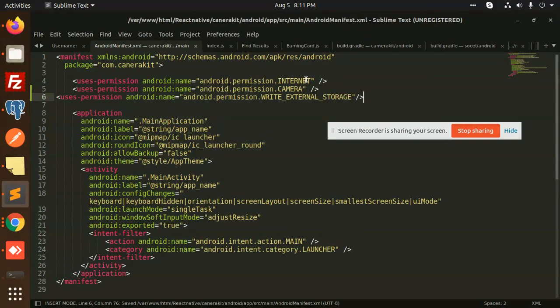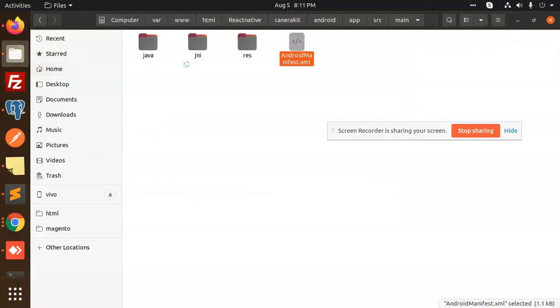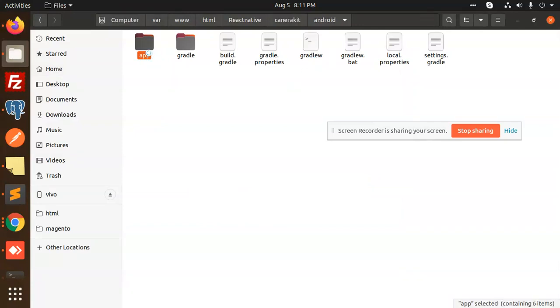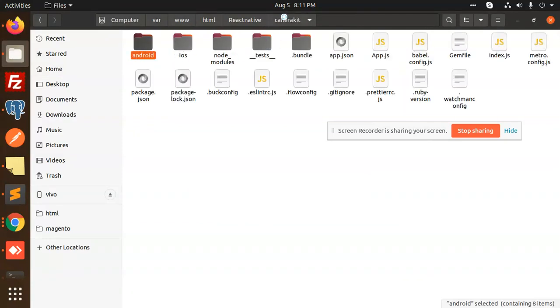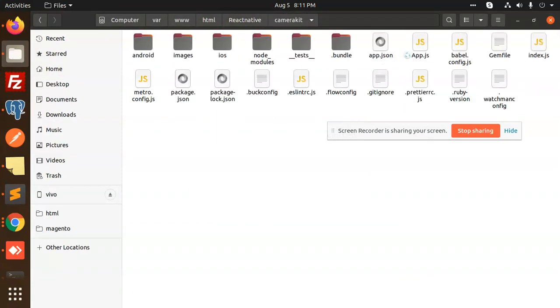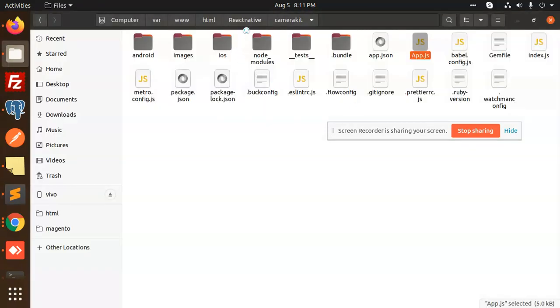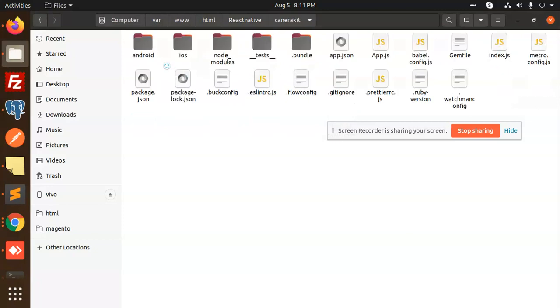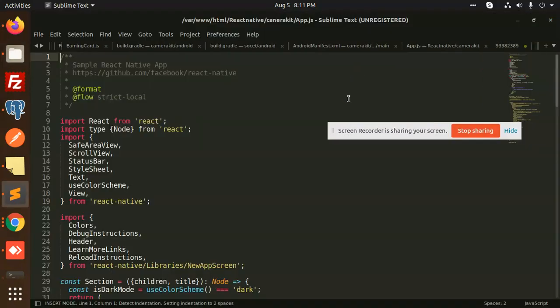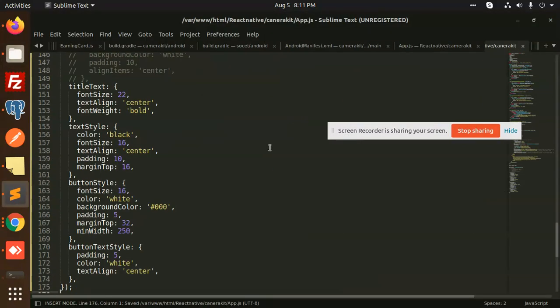Done. Now we go to the App.js of my previous project, the Android camera project where we have the camera kit and the App.js file. I'm going to press Control A, Control C, and paste it into our project's App.js file. Control V, save.